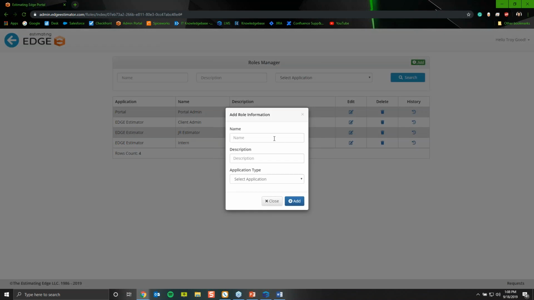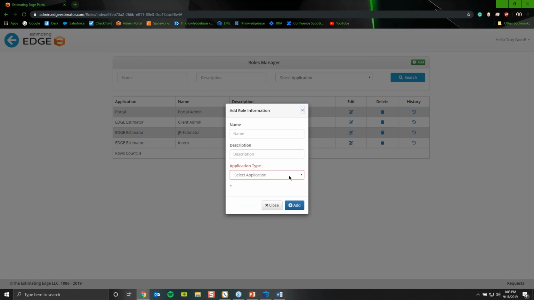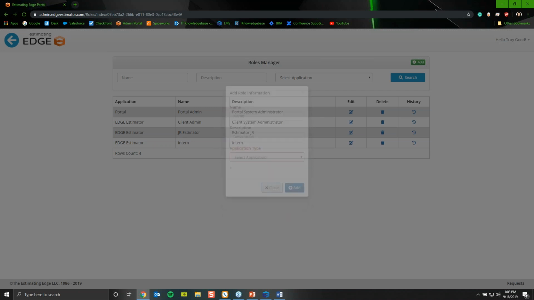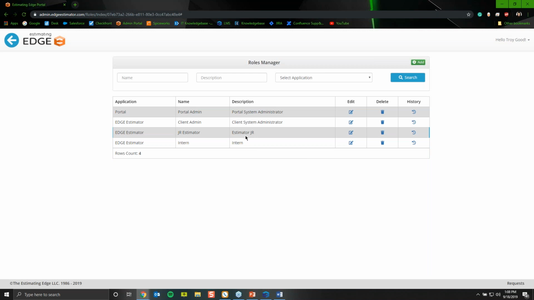I'd give it the name junior estimator. The description would be the same as the name. Then the application type is important. The reason the application type is important is because we have the portal, which we're currently looking at, where you have specific roles and permissions you can set, or you have the Edge Administrator. Here you have the Edge Administrator. That's the actual client that you download to your computer. So we would select this as the role that we're assigning. Once you have it selected, you would click Add, and it would create it right here.